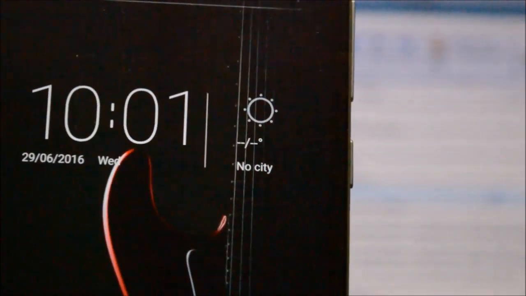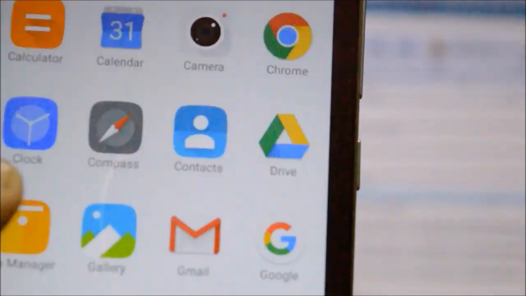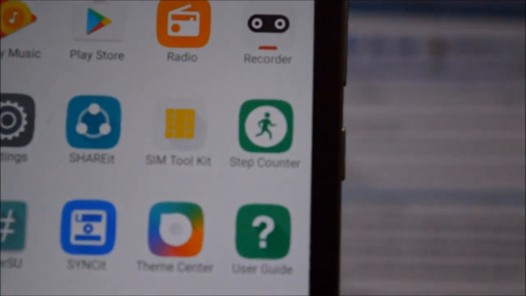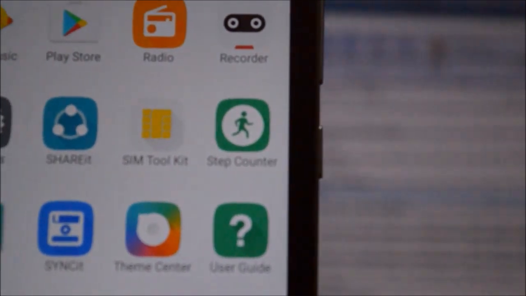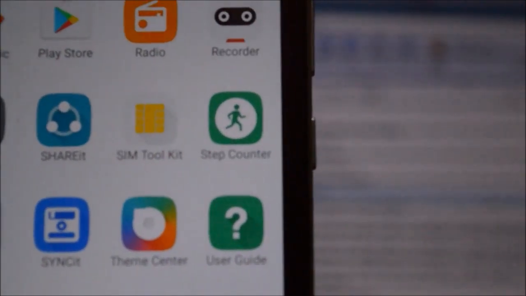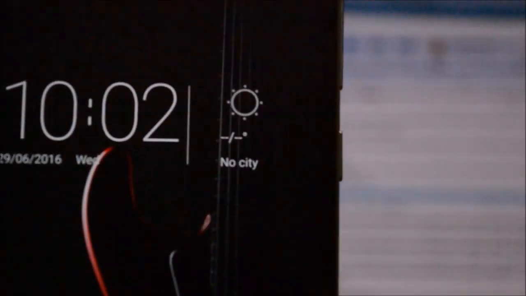So now we can see that we have successfully rooted our Lenovo K4 Note. So it has been successfully rooted, and just 1 second. So now what we will be doing is installing the Xposed Framework. So for that to happen, first we will be copying some files into our internal storage.